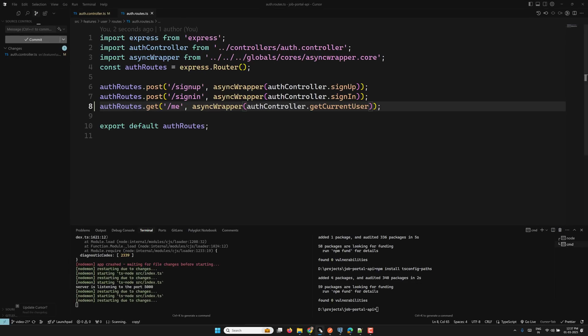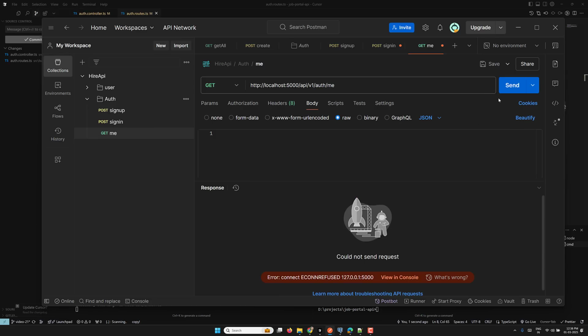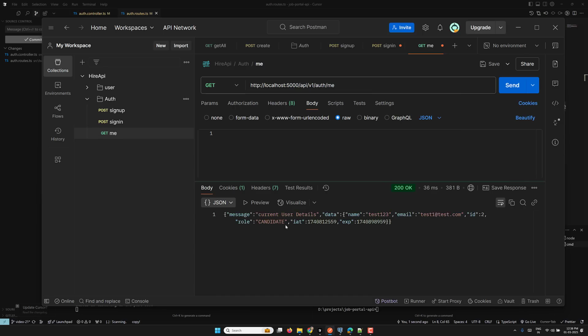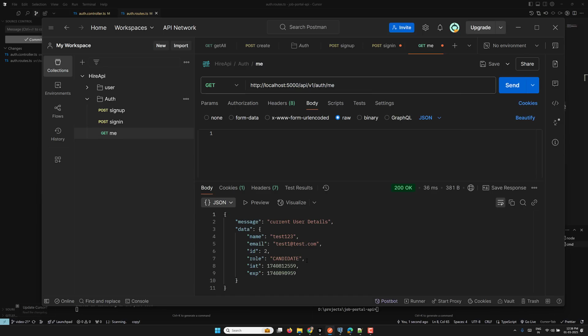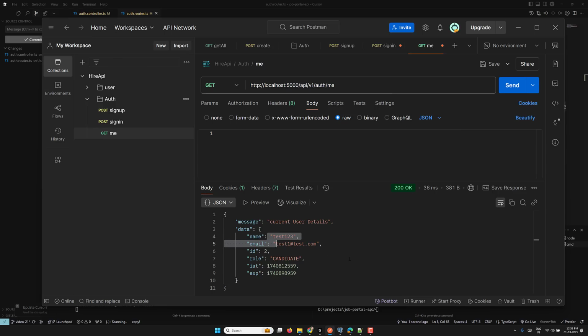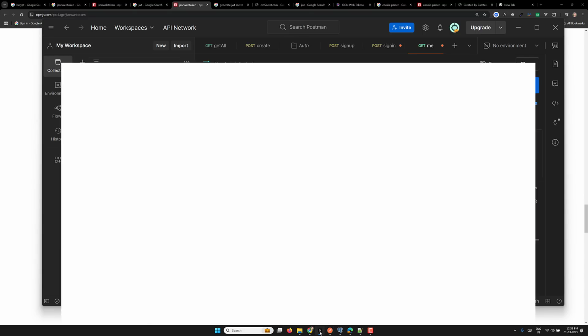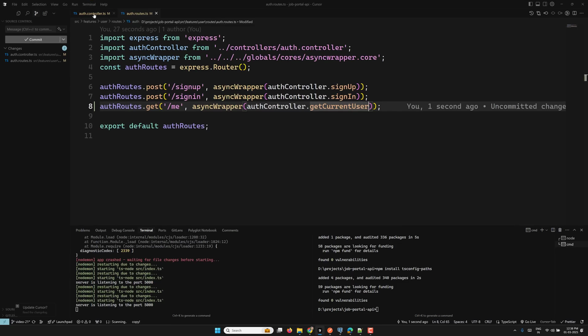Now if you try to check the output for this one, let's try to click on the get. So here connection is refused. Let's wait for some time. Maybe the server is restarting, I think. See here, you will be able to get the current user details. So now whenever the user is logged in, we have a cookie, and we are taking the access token and checking whether the token is present or not. So that is the process which we are trying to do.